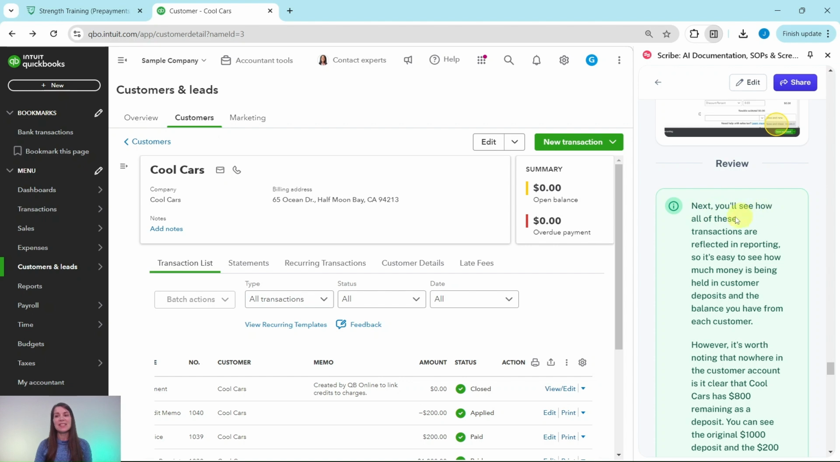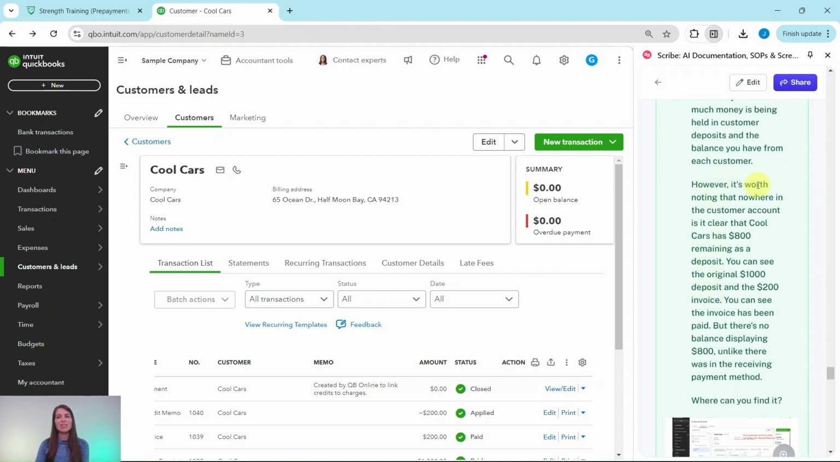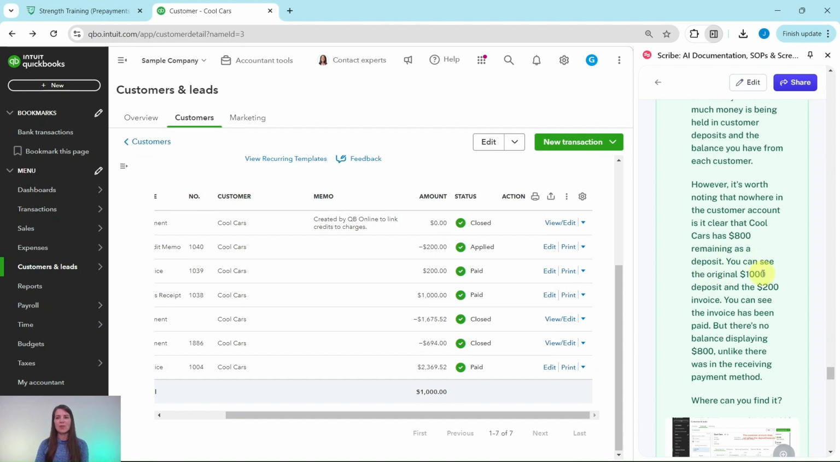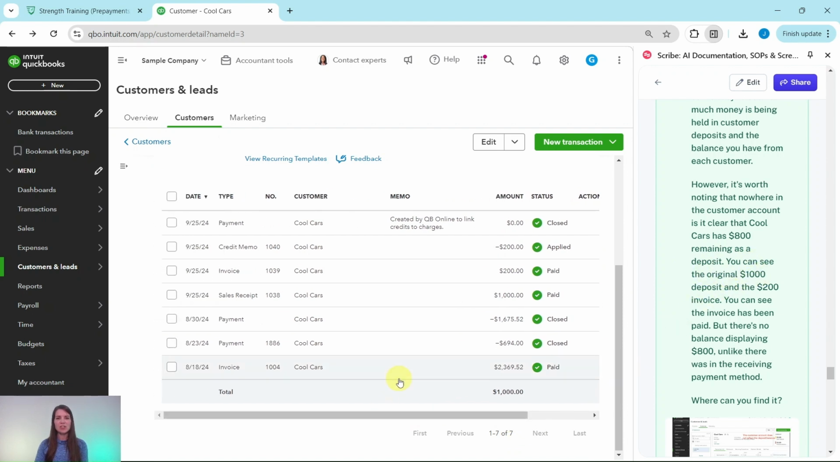Next, we're going to see how all of these transactions are reflected in reporting, so it's easy to see how much money is being held in customer deposits and the balance you have from each customer. However, it's worth noting that nowhere in the customer account is it clear that Cool Cars has $800 remaining as a deposit. You can see the original $1,000 deposit, which is right here, and the $200 invoice right here. You can also see that the invoice has been paid, showing right here.